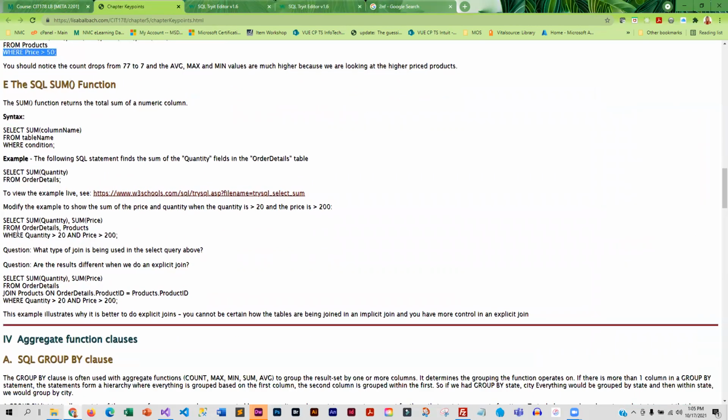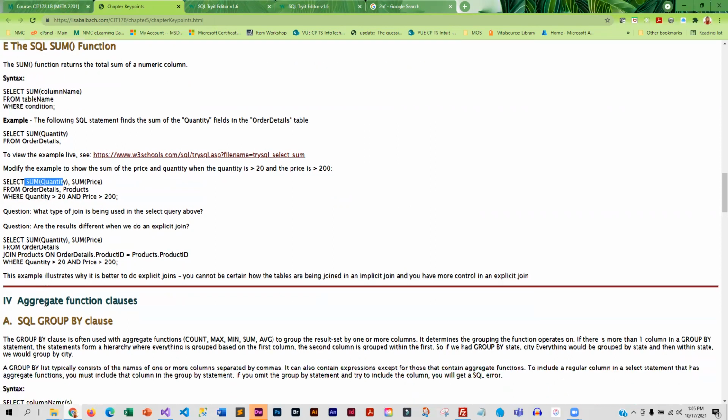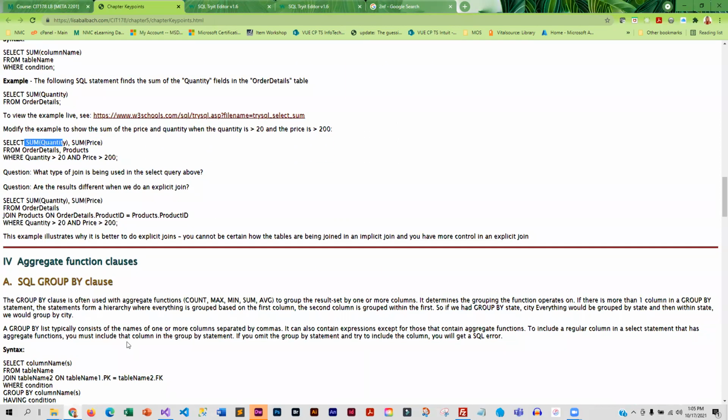And then here's another one where it's looking at quantity greater than 20 and price greater than 200. And we are actually totaling two different things. So, you know, lots and lots of examples here for you guys to look at.